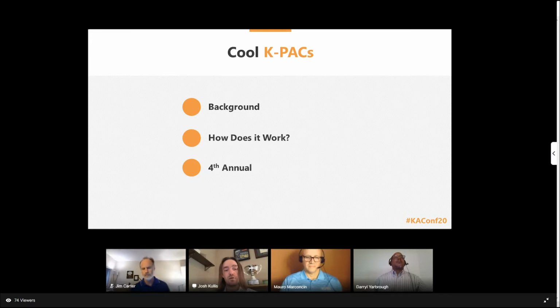Here's just an overview of how it works. Leading up to the conference, we start soliciting different knowledge packets to enter into the Cool K-PAC competition. There's really no definition for what makes a K-PAC cool. So we take different entries, and then as the conference gets closer, we choose 3 finalists. Those finalists will present their knowledge packets to us here today.